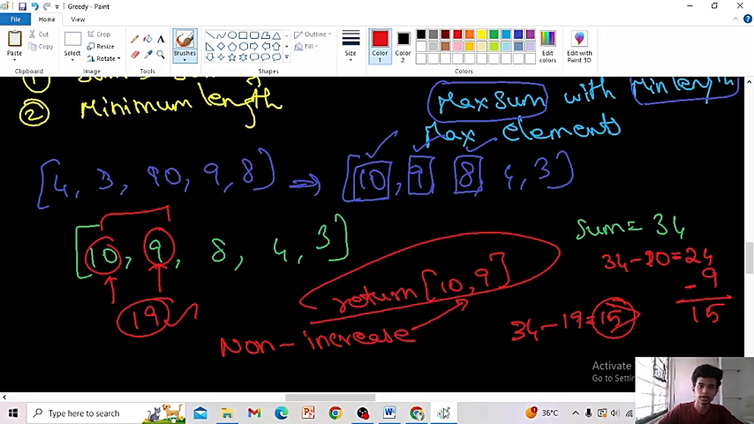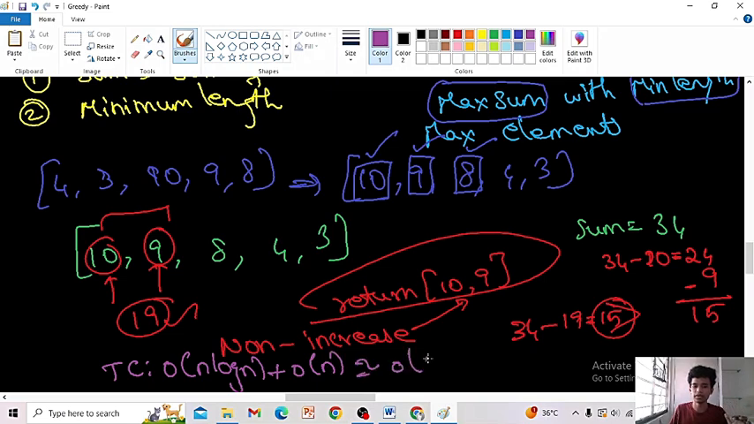Now let us talk about the time complexity and space complexity. What is the time complexity? Time complexity is O of n log n, because I'm sorting. Additionally I have an O of n, but overall it is O of n log n. Now what is the space complexity? I can say space complexity is O of n, because the inbuilt sorting function takes additional space. So I want to write O of n.